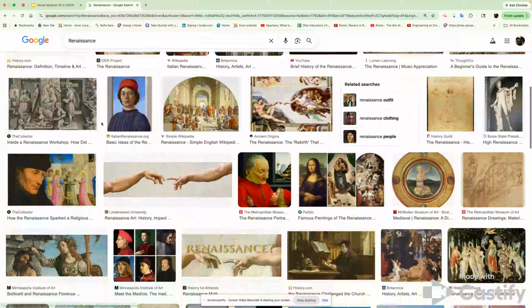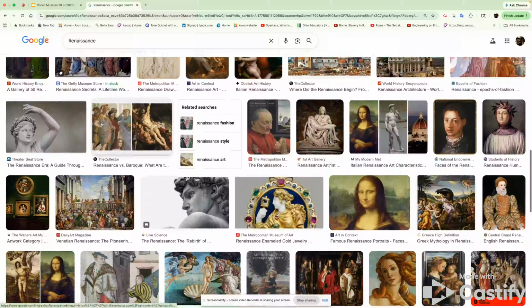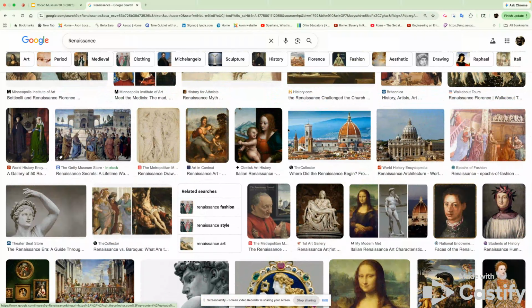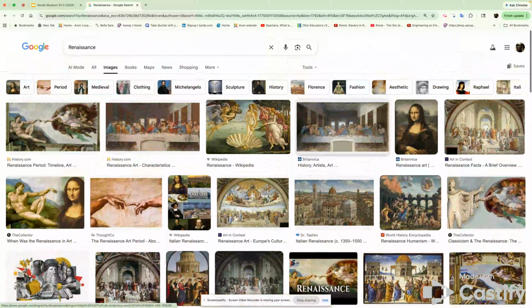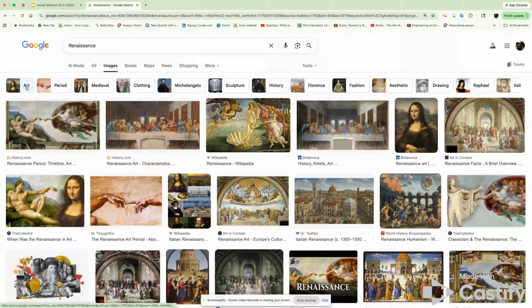So we have a lot of like eclectic art. You have the Dome of the Duomo in Florence, Italy. There's a lot of just eclectic information. We have the information at the top is art and period medieval. So it gives you a lot of like different types of art and images from that Renaissance time period, which is absolutely fantastic.